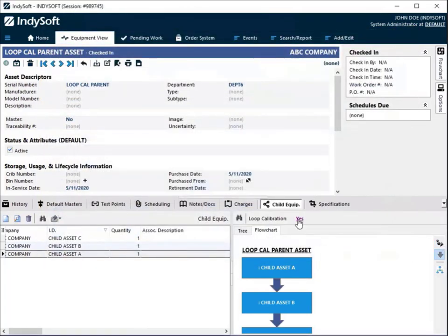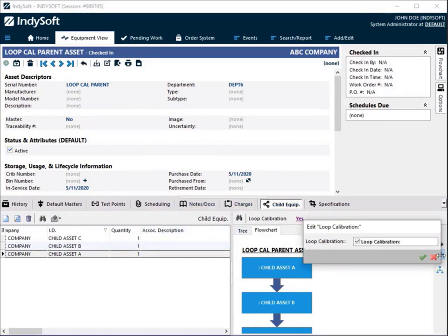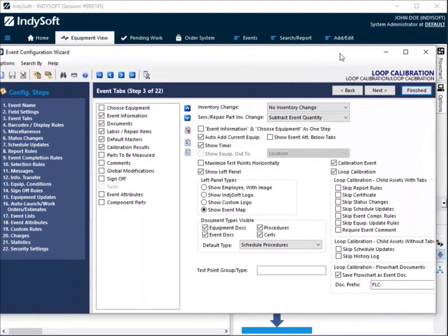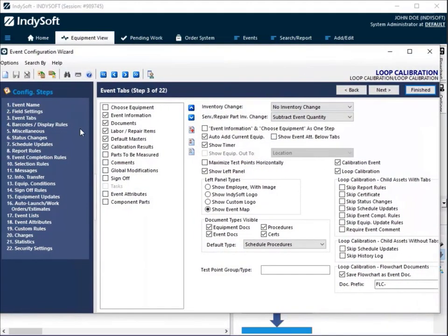So once we have that built, we also have a checkbox here to designate that this parent is a loop calibration parent. That's going to be very important when you launch your calibration event. I'll show you in Workflow Config how we set these loop calibration events up. Only assets that have that loop calibration checkbox checked are going to be allowed to be selected into our loop calibration event.